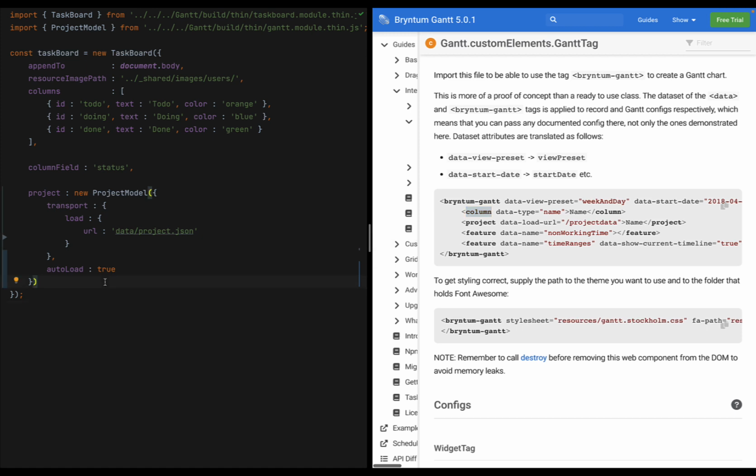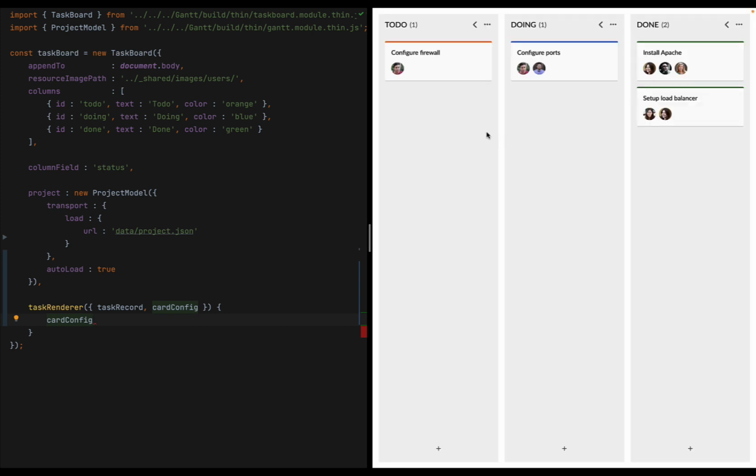In the taskboard, the way to do custom rendering of a card is to add a task renderer method, and that receives a task record and a card config object like this. On this card config, I can define a few different things. If we go back to the cards, you can see it has a header element and a footer, and I can also define a body in between. So let's see if we can do that.